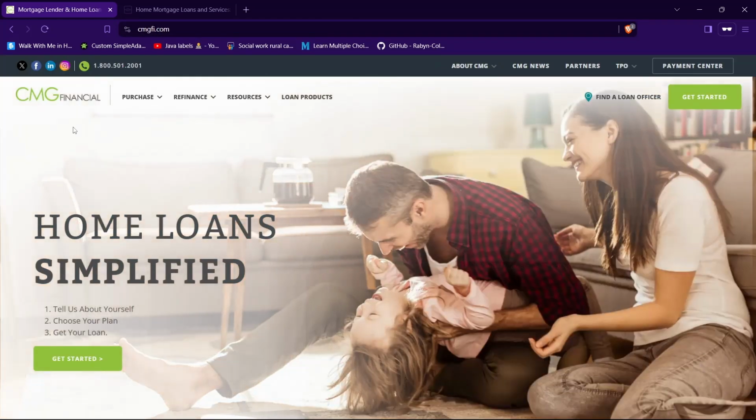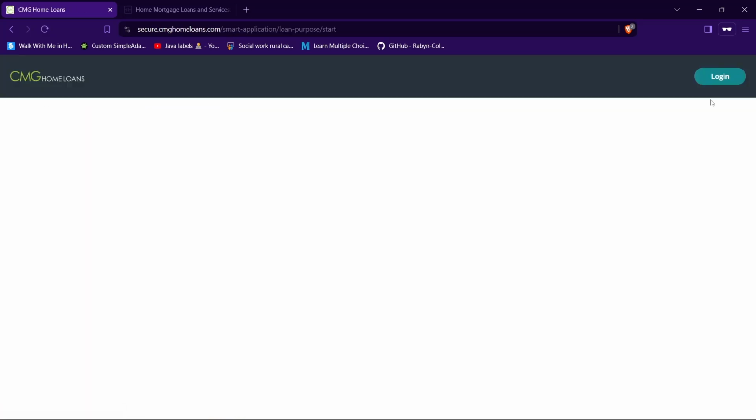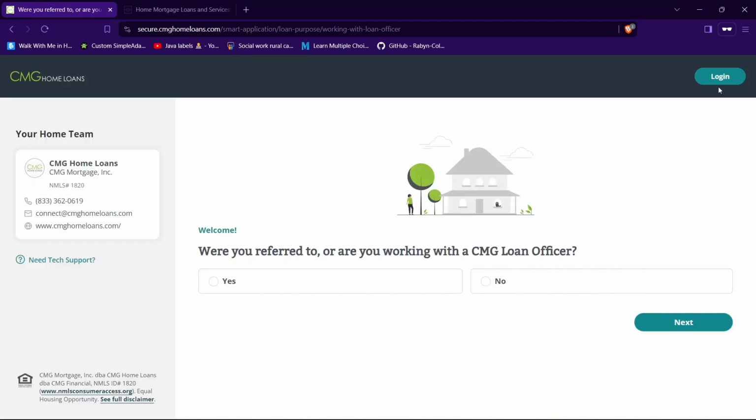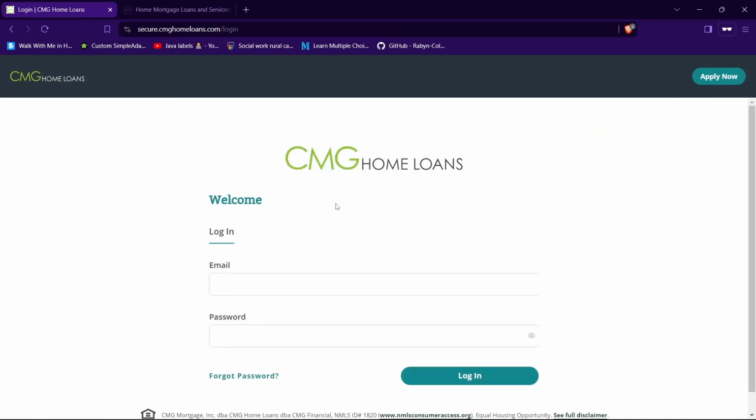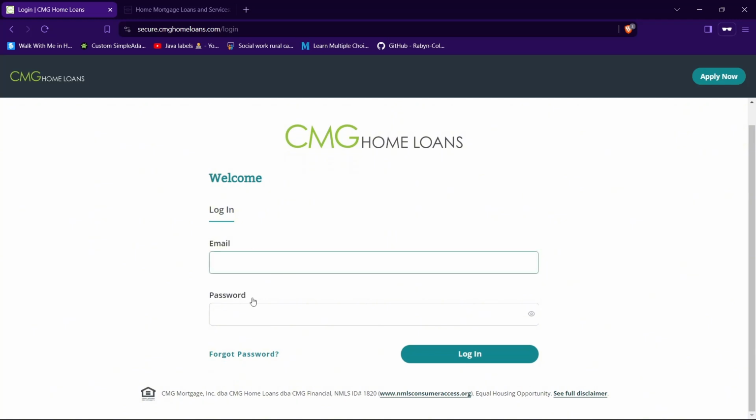And now we are on the official website of CMG. Now tap on Get Started, which is on the top right of your screen. Then again tap on the login button, which is on the top right corner of your screen. And now you will be facing a form asking for your email and your password. So go ahead and provide your email in the text field given for email.